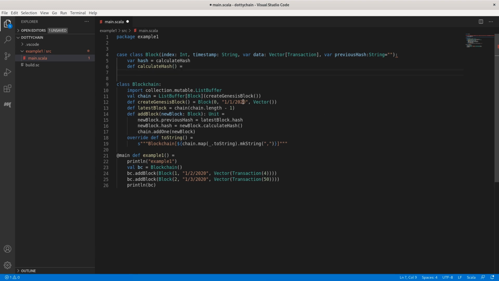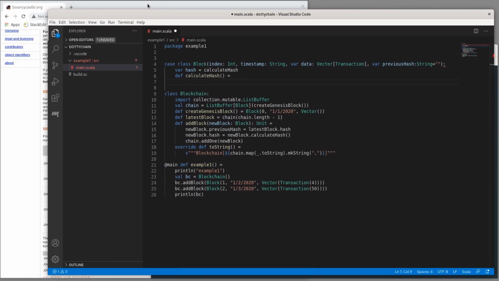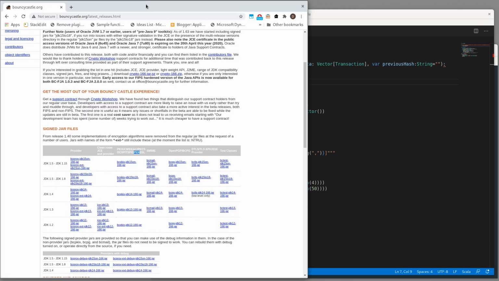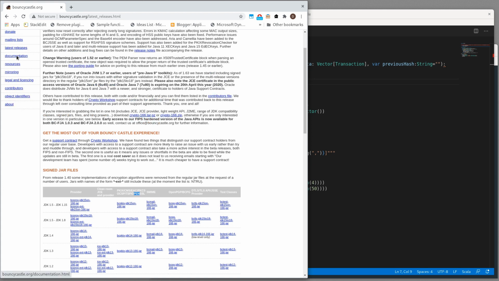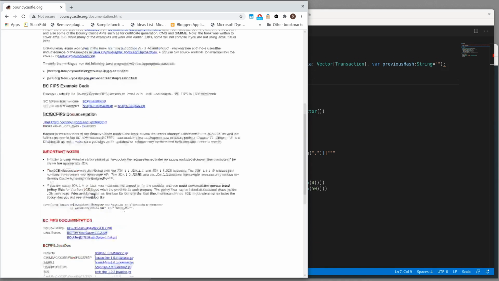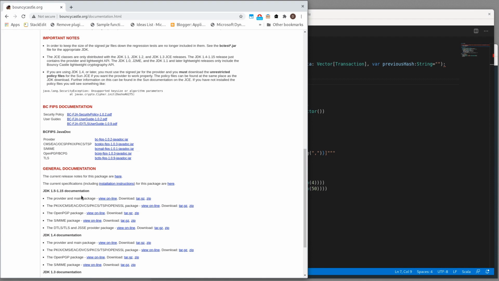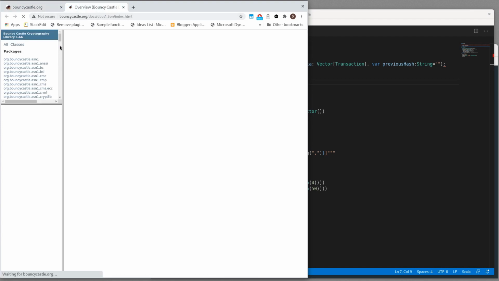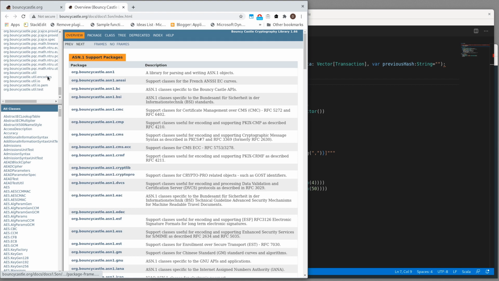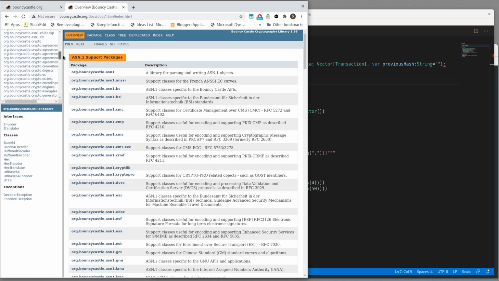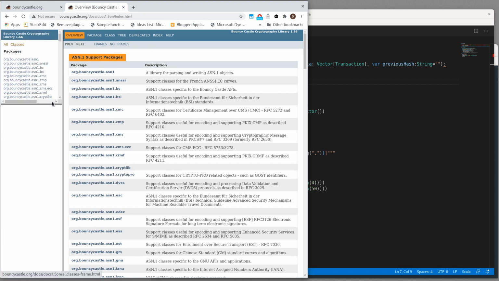So to do the hash function, we're going to use the SHA-256 digest that is available in Bouncy Castle. That's also available in the JCA API, so you can just use straight Java if you want. But I need to go find that class. Is it down here? Coders. No, let's go look at all classes.